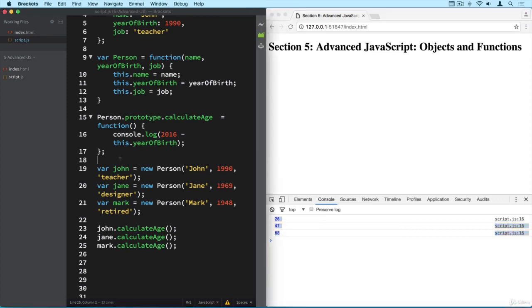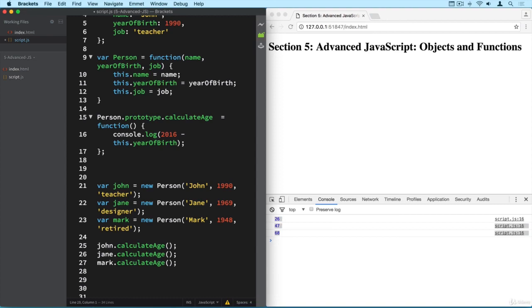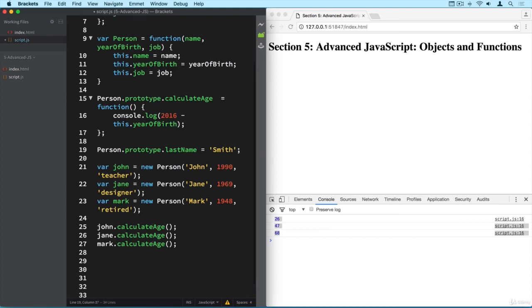So just as we did with the method here, we can do the same with properties. So once again, person.prototype, and now we can say, for example, a last name property. And we can say that they should all be called Smith, right? Because as we know, this will be inherited for all of them. And once again, I want to prove that to you. So let's console log this property. So first for John.lastName, and then for the other 2.